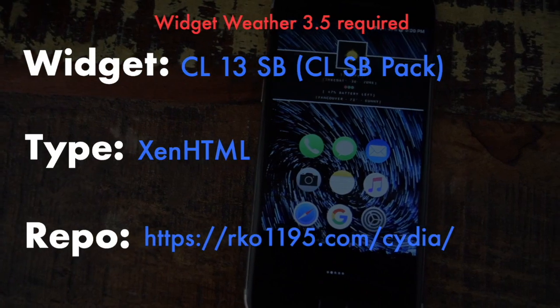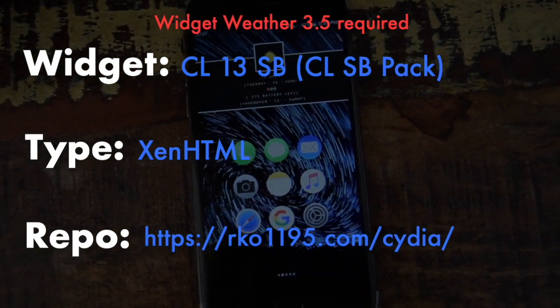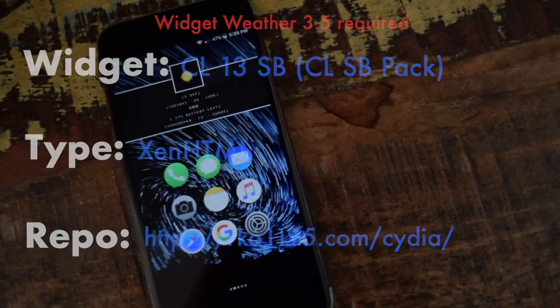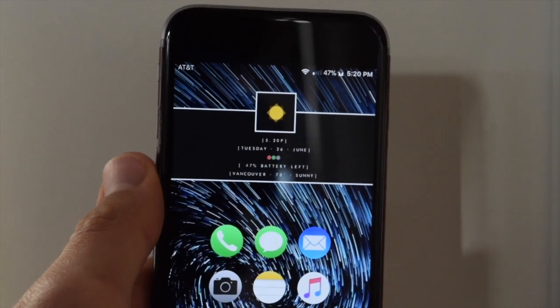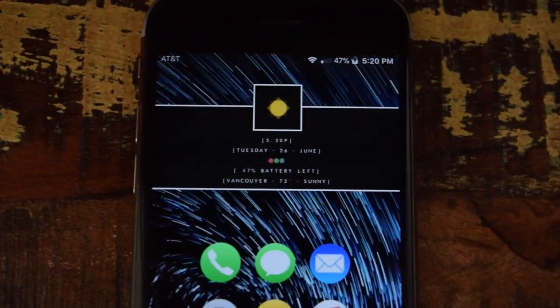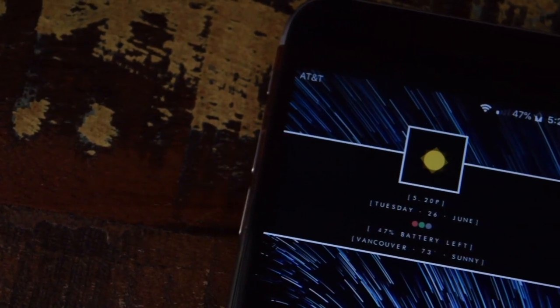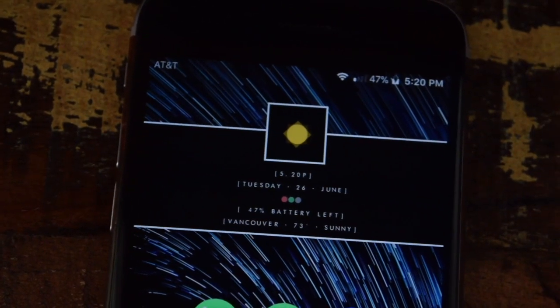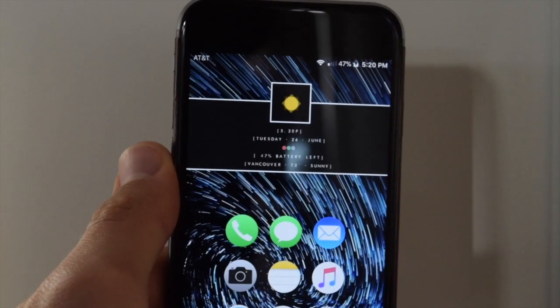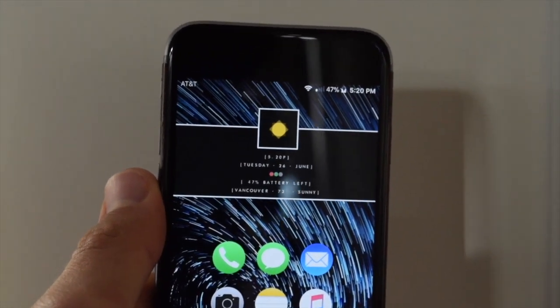Next up we have CL13. This is a widget with a dark theme and lots of information such as the time, date, battery percentage, and weather. To get the weather and battery part of the widget working, you'll need to get Widget Weather 3.5. This will make sure that the widget displays the correct info, and that the weather location will respond to your GPS instead of a set location.